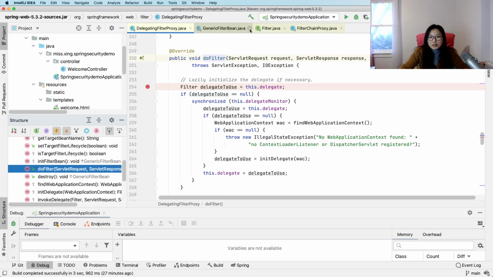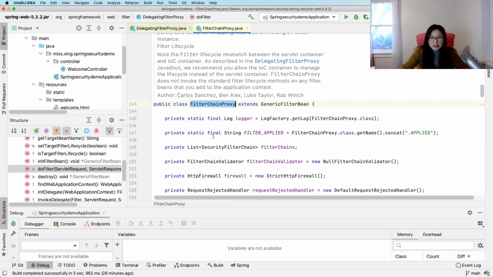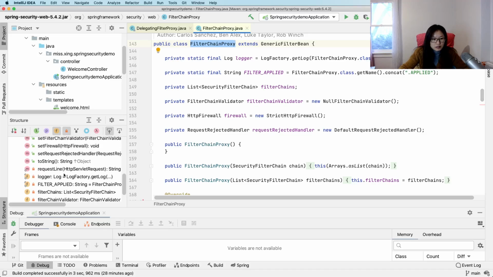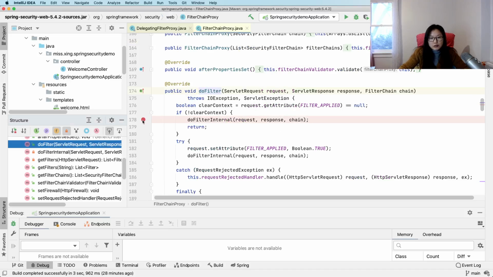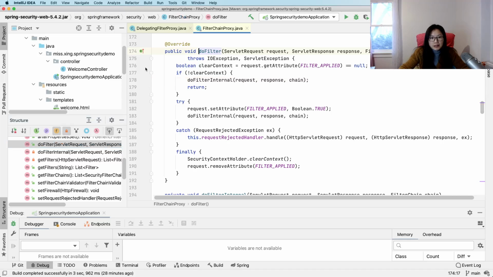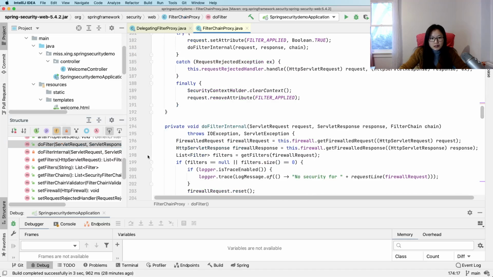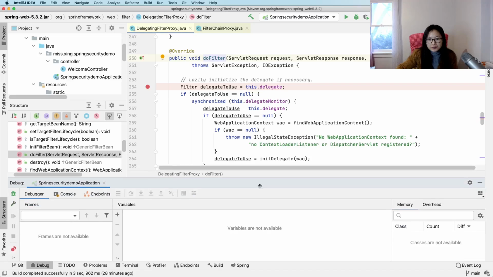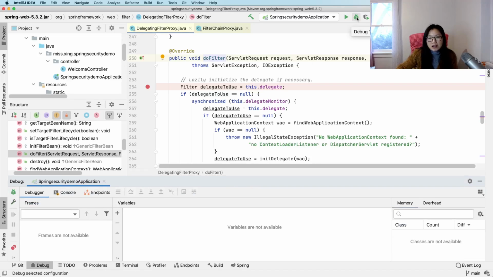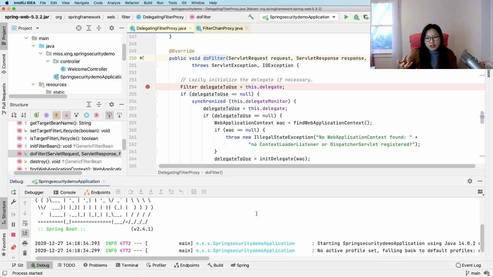Sorry, let me go here and make another debug point here. Okay, wait for a second. Here also has a doFilter, so we can put a breakpoint here. Without debugging, we cannot go inside to see those things actually running. So now I will use debug mode, and after the application starts, we will continue.